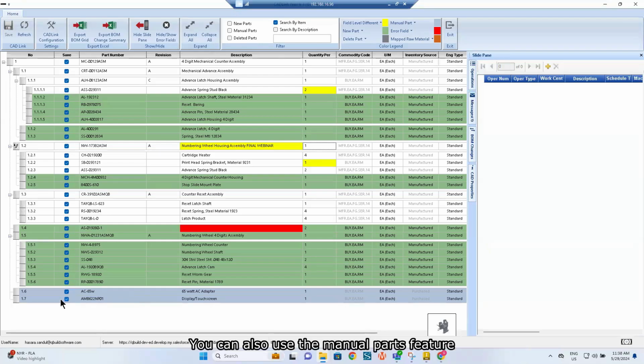You can also use the manual parts feature to add parts directly into the Rootstock bill of material on the fly without having to model them in your CAD system. So this is very useful. A lot of our customers will use it for parts such as consumable items, paint, glue, fasteners, packaging, nuts, bolts, items that you wouldn't necessarily need to model in your CAD assembly, but you do need in the Rootstock bill of material for purchasing or manufacturing reasons.